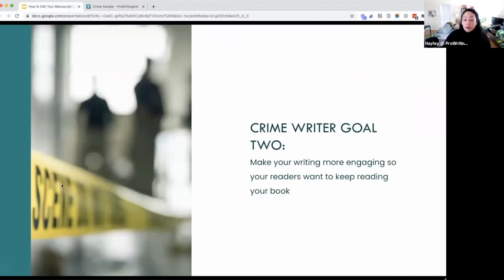Okay, now let's talk about our second goal. So our first goal was to make our writing more clear and effective. So we talked about making our subjects and verbs the stars. We talked about prioritizing readability and then choosing specific words. Now, the second goal of any crime writer is to make your writing engaging, right? So we focused on making it clear. Now we also want to make it engaging so that your readers want to keep reading your book.